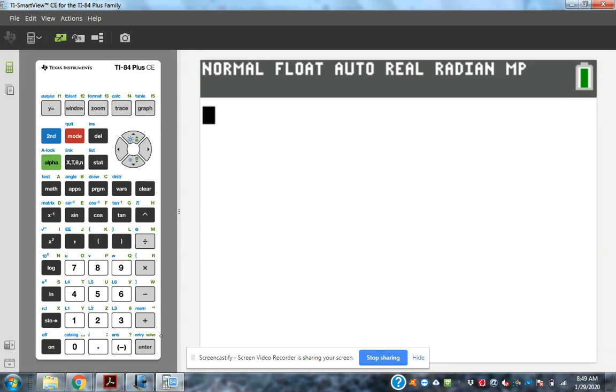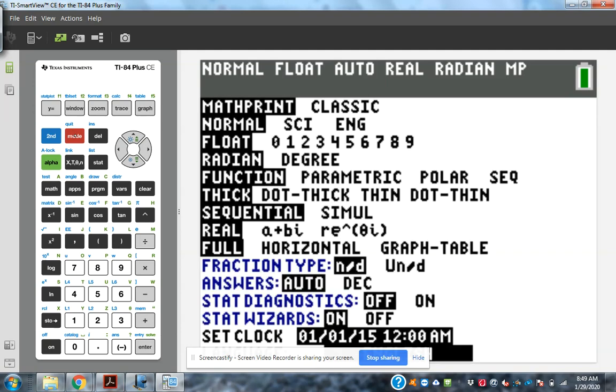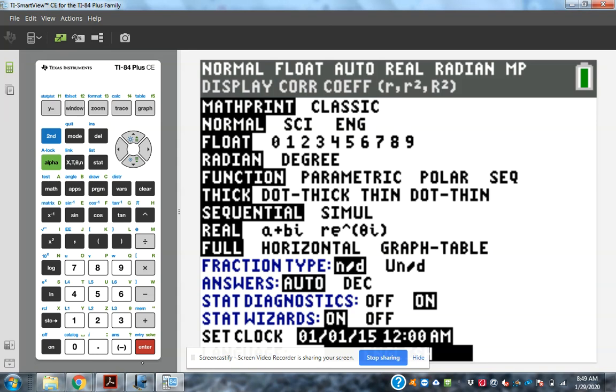All right, so everybody hit the mode button. Scroll down until you see a line that says Stat Diagnostics, and then turn that to on. Everybody's to be turned on. And if you can't find it, let me know, and I'll try to help you find it. Mode. Look for Stat Diagnostics and make sure you turn it on. It probably defaulted to off. Okay, so that's going to get us a little bit more information.